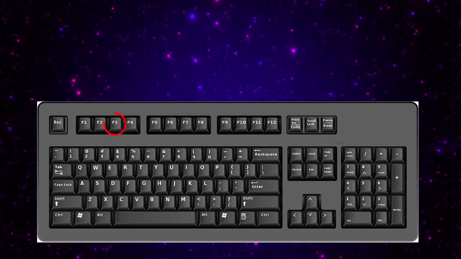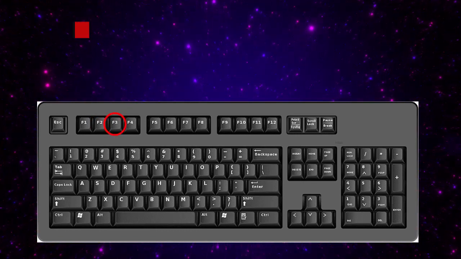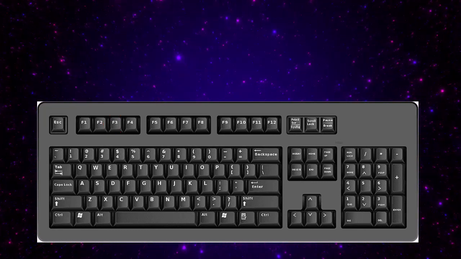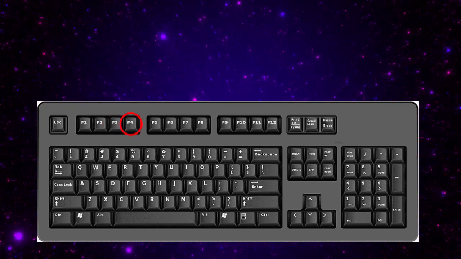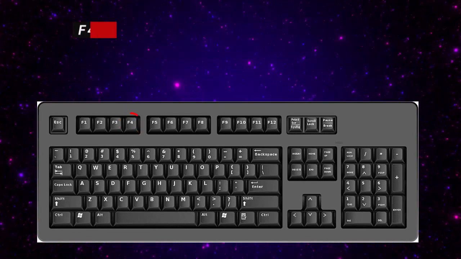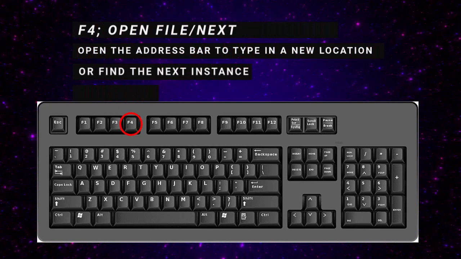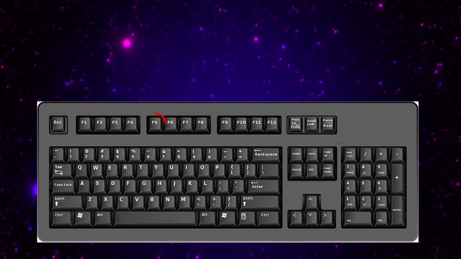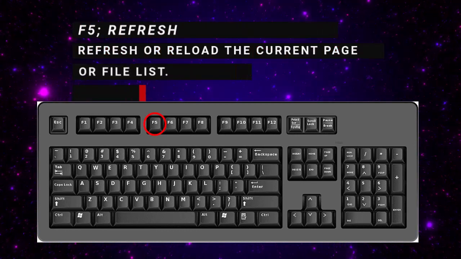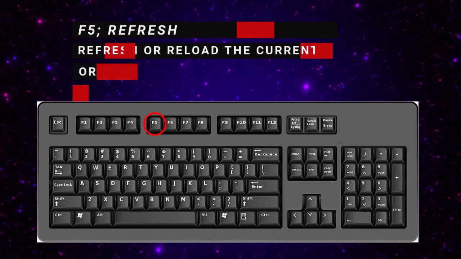F3, Search. Pressing F3 initiates a search function to find files or text within a document or on a web page. F4, Open File/Find Next. Pressing F4 will open the address bar to type in a new location or find the next instance of a search term.